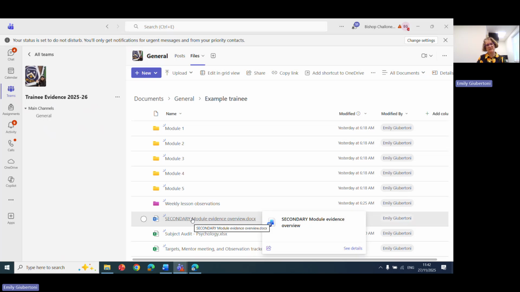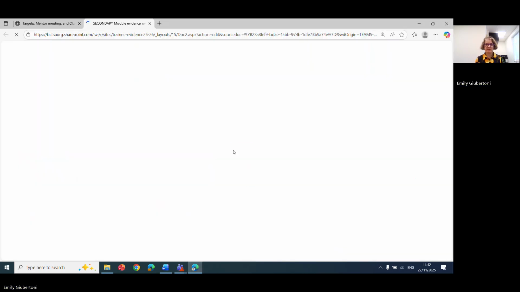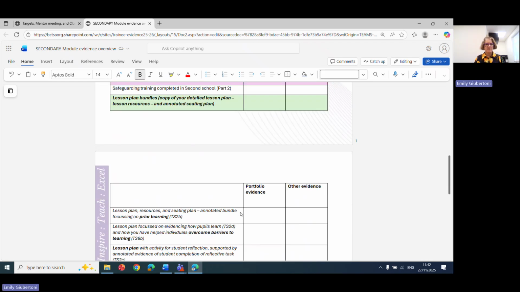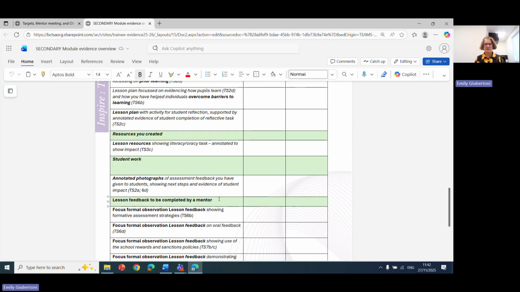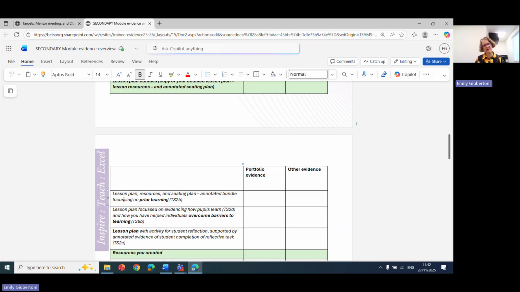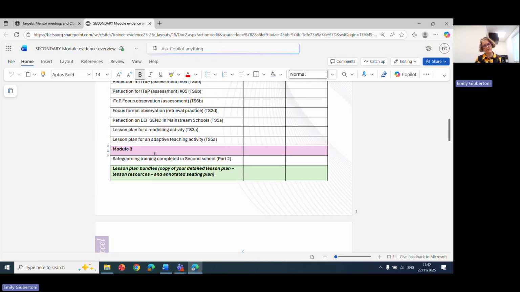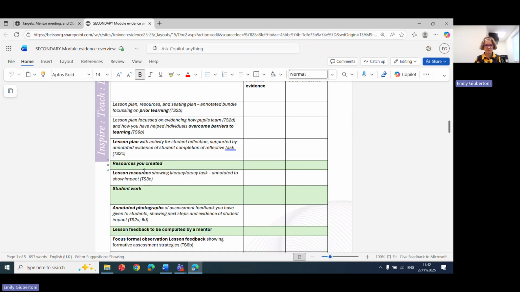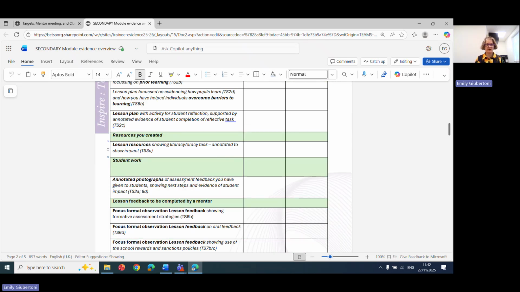But full-time trainees, if I open this document, you will see here that you have got listed every piece of evidence that you will need to put in the folders for the whole year. And you can see we've chunked down module 3 a little bit. So it's actually got these green subheadings in now, so for example, lesson plans, you've got 3 lesson plans you need to upload. Resources, you've got 1 type of resource to upload.